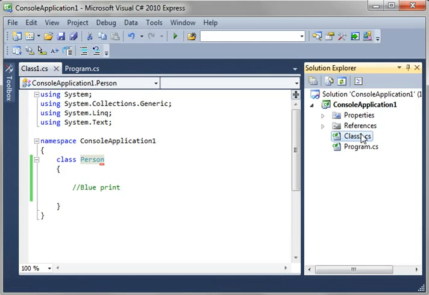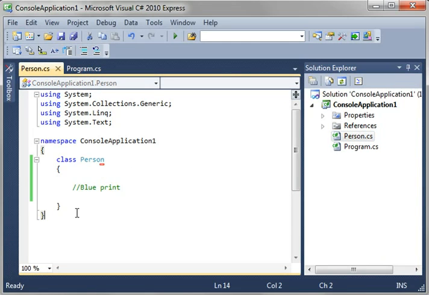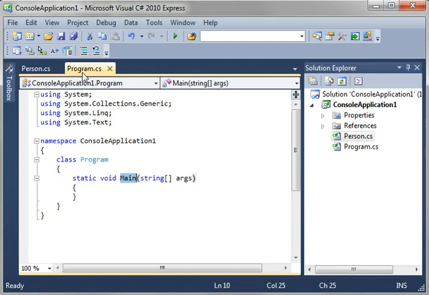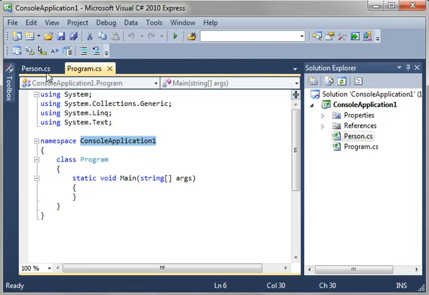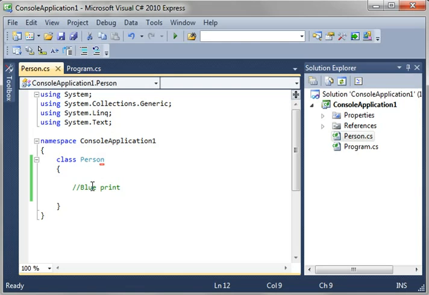Save it, and we can actually rename this file if we want to. Don't have to, but you can. Now that we've got this person class, notice it's in the same namespace, console application 1. Remember, a namespace is like an apartment. Because these are in the same apartment, they can chit-chat with each other. And no, chit-chat's not really a technical term, but you know what I mean.